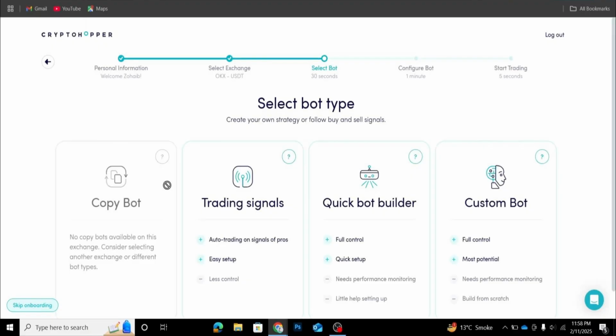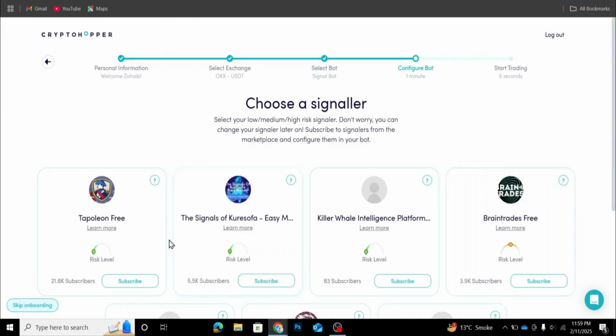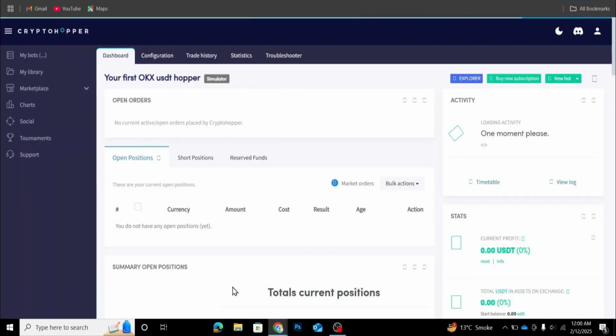Next, Cryptohopper will ask you to choose a bot type. There are different bot types designed for different trading styles, so you can explore these and select one that fits your approach. After that, you'll be prompted to choose a subscription plan. Cryptohopper offers several paid plans with advanced features, but if you just want to test the platform, you can skip this step by clicking Skip Subscription. Once that's done, you'll be redirected to the Cryptohopper dashboard.